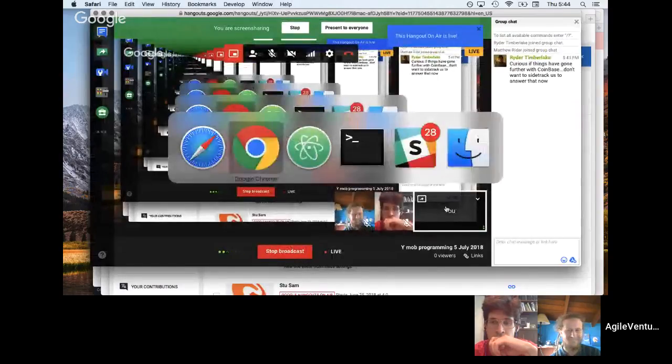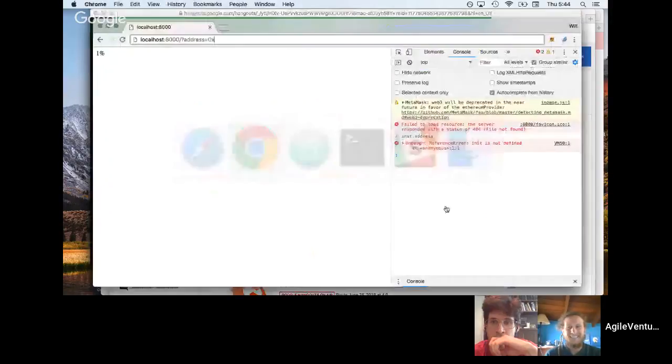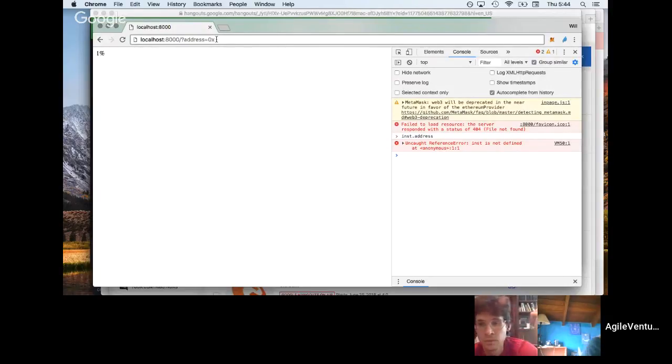Cool. It's the YMOB on the 5th of July 2018. We've just discussed how we think that the payer being able to specify the address of the contract is the next most important thing to do. Even though this is a very bare bones interface, if you know what's going on, you can still use it because you can do some stuff in the console.